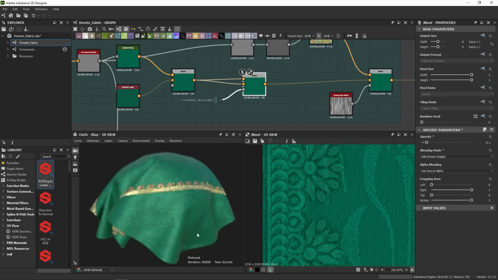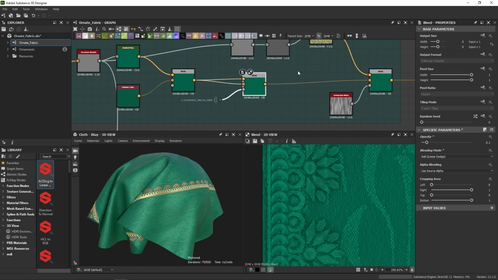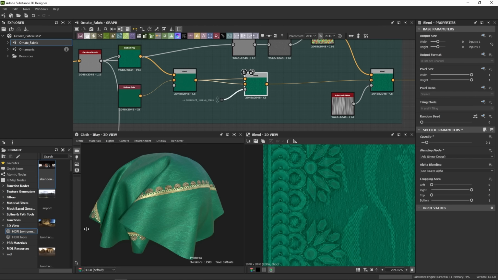Something that I like to do at this stage is to put the material under different lights. You can find them in the library down here in the HDRI section. So all you have to do is pick the HDRI you want to test, drag and drop it in the viewport. And then you know the drill. Control, Shift, right-click to rotate and inspect how your material behaves. It's probably my favorite thing to do in Designer.